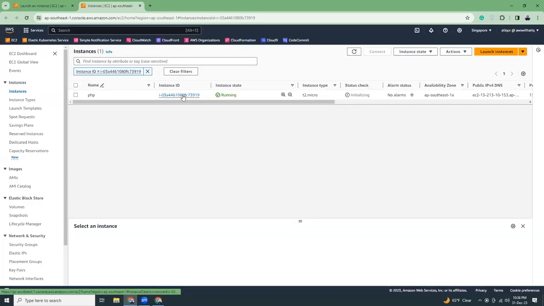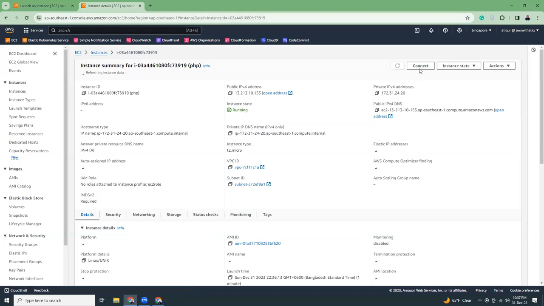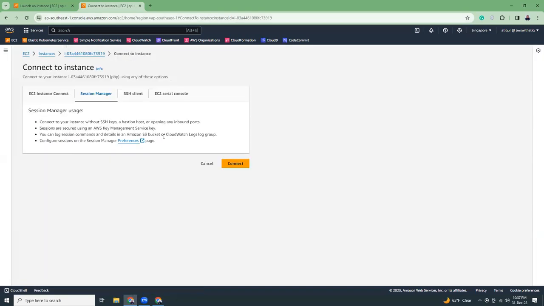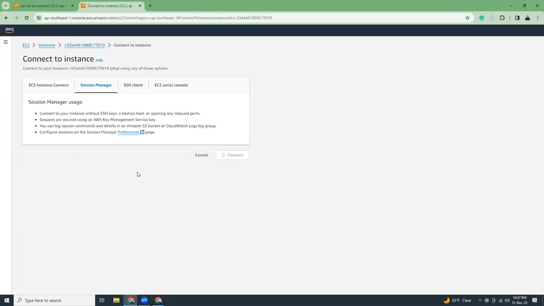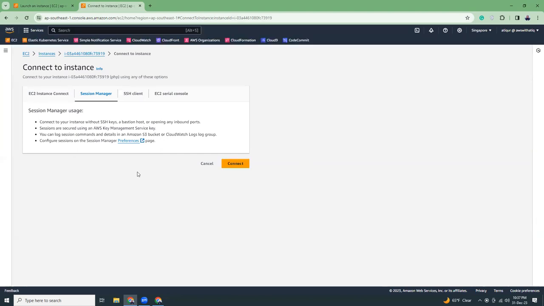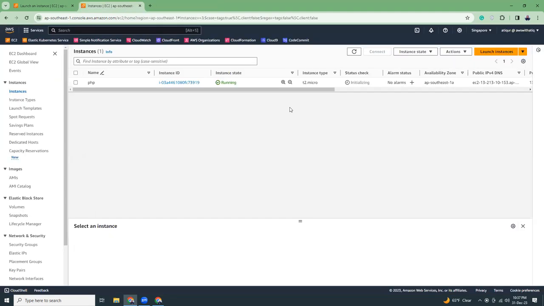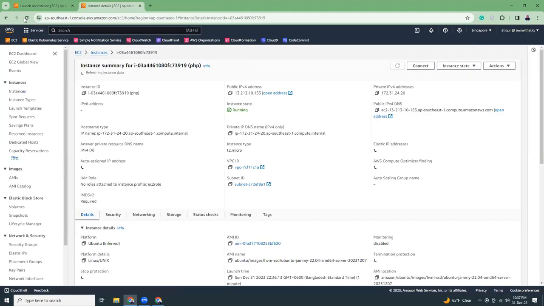So let's go to details, click on the connect button, maybe refresh this page one more time because sometimes the instance is not ready. So okay, the instance is ready. Now click the connect button. Yeah, the instance is not ready yet. I just have to wait a bit more. Let's refresh. And then connect.